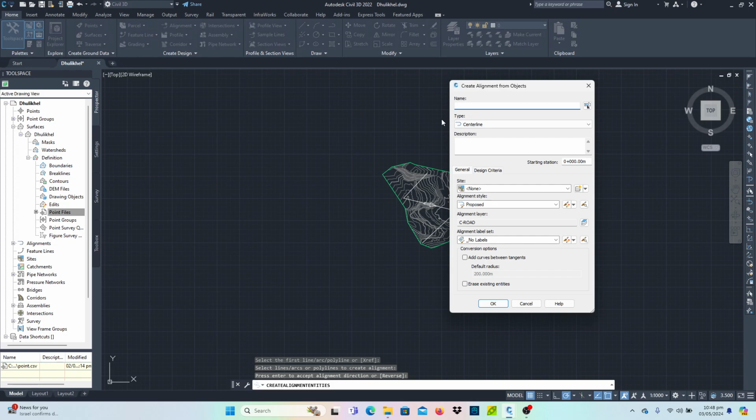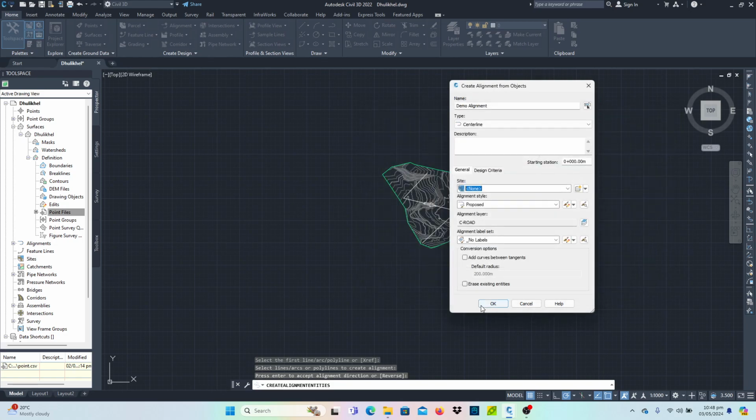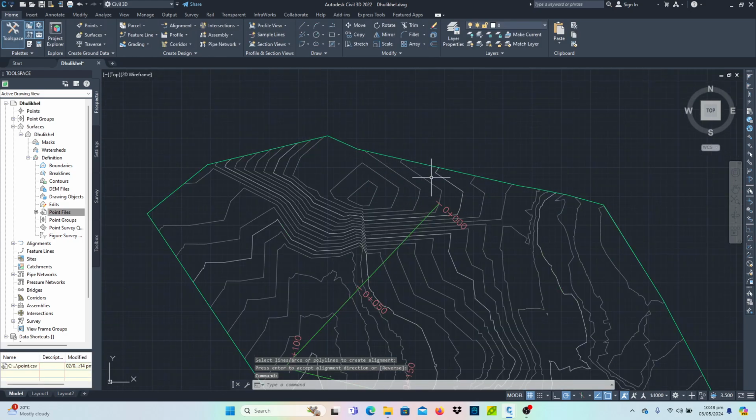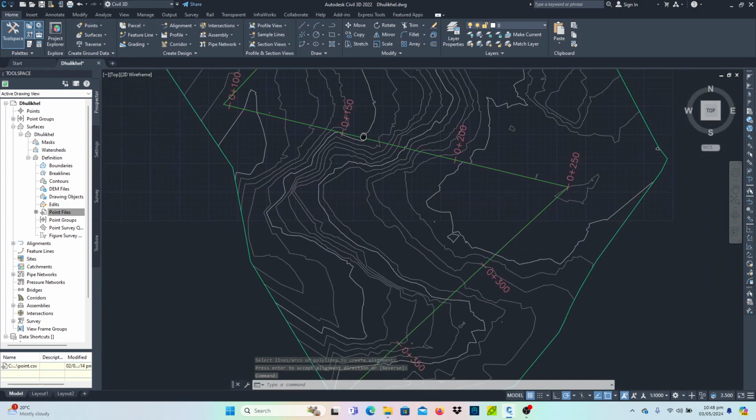I'm going to say this is our demo alignment. Okay, so we can have some label sets here. So we can add a perpendicular with tick, and this we can add at maybe like 50-meter intervals. Okay. So as you can see, the chainage is 0, 50, 100, 150, all the way to around 382.